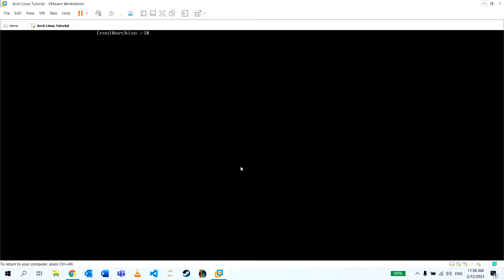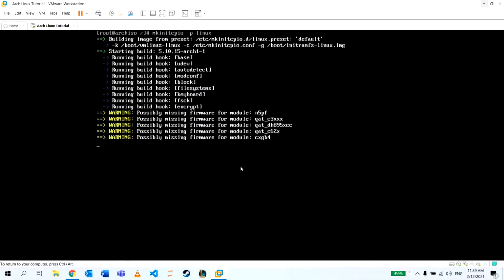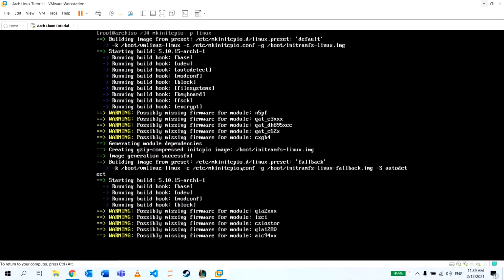So clear again. So now we have to regenerate the initramfs. So to do that, mkinitcpio -p linux. As you see, encrypt was added.